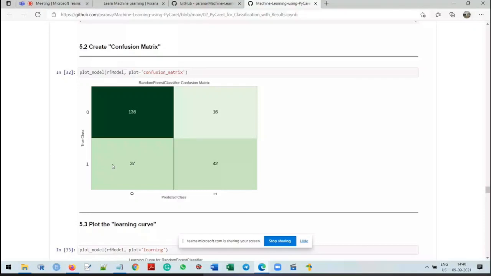Specificity is a different thing. It means a patient does not have cancer and my model is able to predict that they do not, that is, predicting 0 as 0. That is specificity. Sensitivity means predicting true as true, specificity means predicting false as false. That is the only difference.